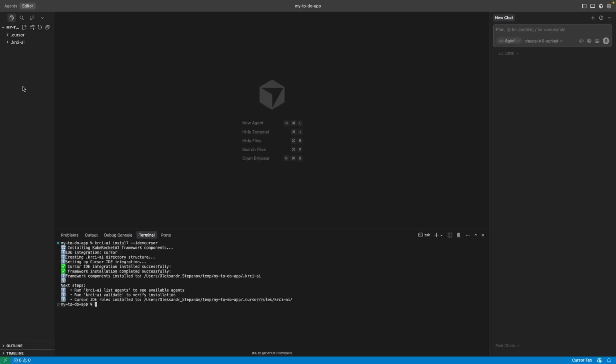Okay, as we see, the output states that the agents have successfully been installed. Indeed, we can see that a number of hidden folders appeared, including .krci.ai and .cursor. If we hadn't specified the IDE option, it would have installed only core components of the framework.